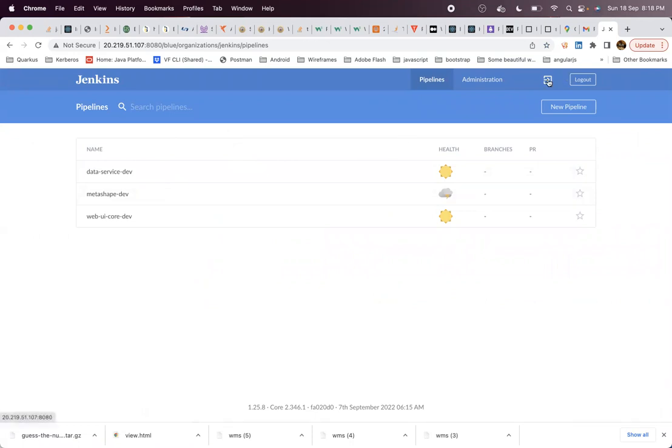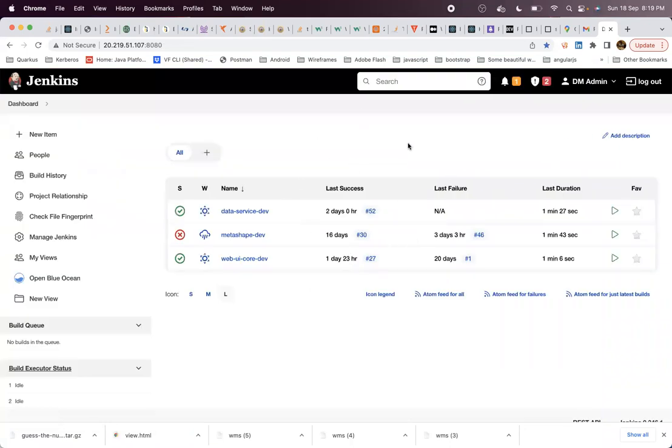You can see the difference, right? This is the dashboard that you see. These are the three pipeline jobs you can see using the Blueocean view. In the classic view, you can see it this way. This is the classic view. So that's what I just wanted to show you.